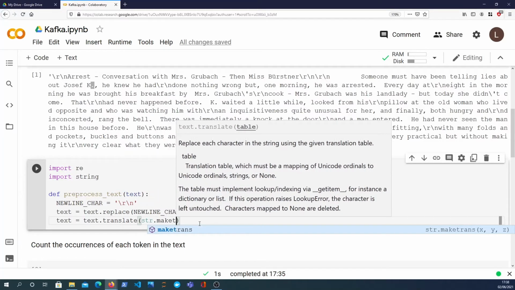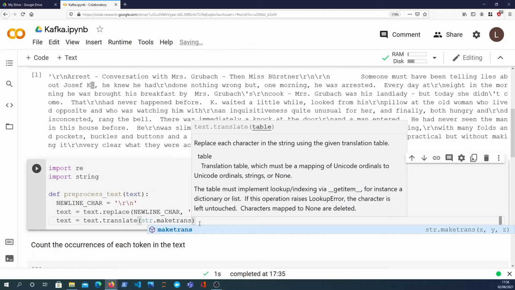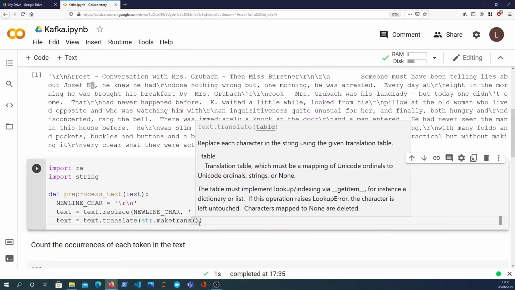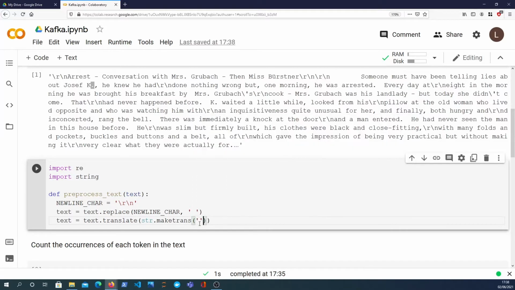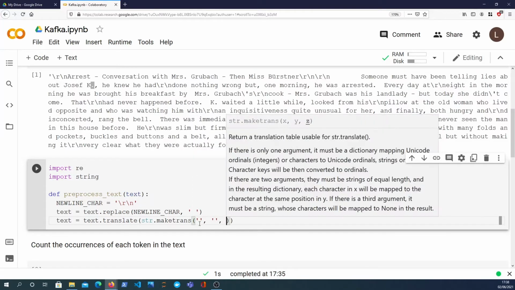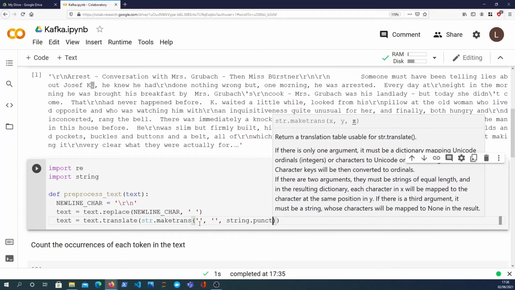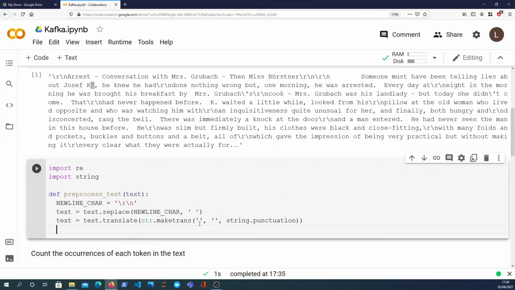What we do is pass what we call a translation table, and we can use the string.maketrans function to create that translation table, and we want to translate all the string.punctuation into nothing essentially. So that will remove the punctuation, and finally we want to use the re module, and we want to substitute out all spaces when there's more than one space, and replace that with a single space.